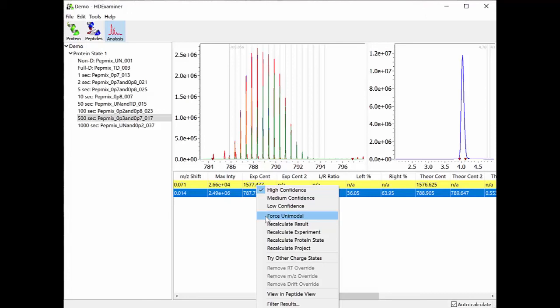You can always tell HDExaminer, no, I don't want this to be bimodal, I want it to be unimodal, and vice versa. And if you have your settings set to only use bimodal when forced, then it will still calculate everything in a unimodal fashion unless you go into individual results and say, no, this one is bimodal, try bimodal. So however you want to do it is fine. If you want to use a score cutoff, then HDExaminer will do that and will try bimodals whenever appropriate. If instead you want to have manual control over that, you can. And you can tell the software to only try a bimodal if I specifically tell you to do so.